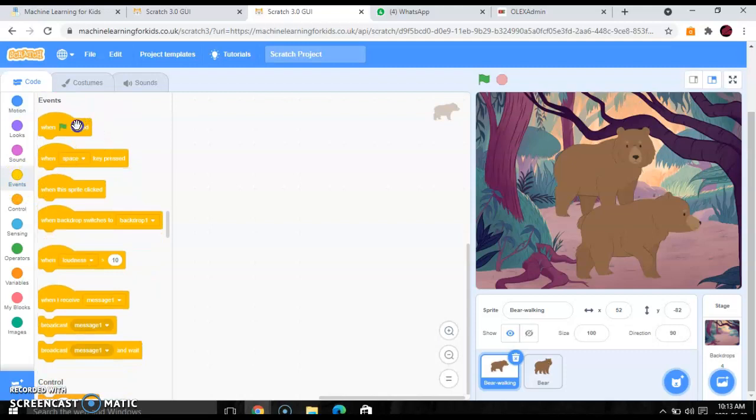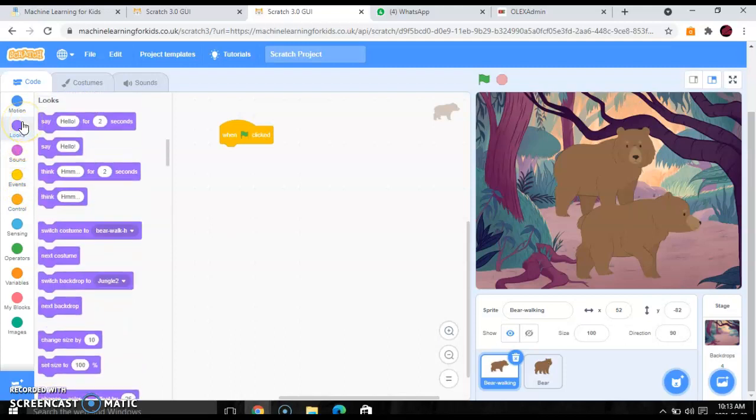First we take the green flag clicked block. Then go to looks and take say hello for 2 seconds. Over here you can type whatever you want. So I put hello.